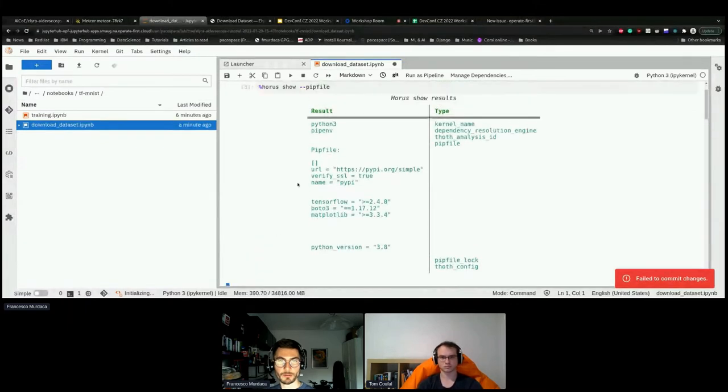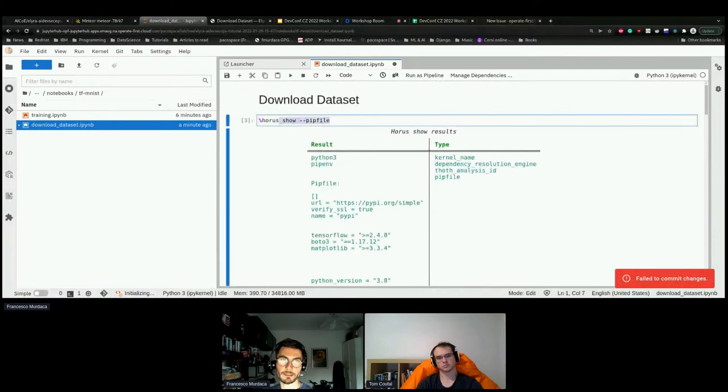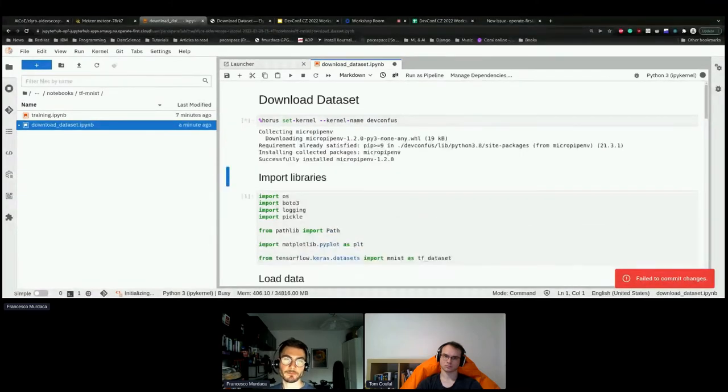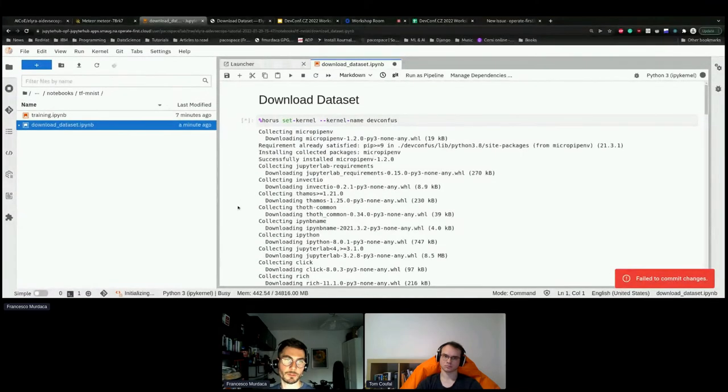You can also see, for example, the dependencies that were used, so TensorFlow, boto3, and matplotlib. This is just if you want to run it directly in the notebook. And if you want to install the same environment, you would do Horus set kernel. And then you can also choose the name of the kernel if you want. I don't know, DevConf US. And this will basically start creating a new kernel that is used to run this notebook.